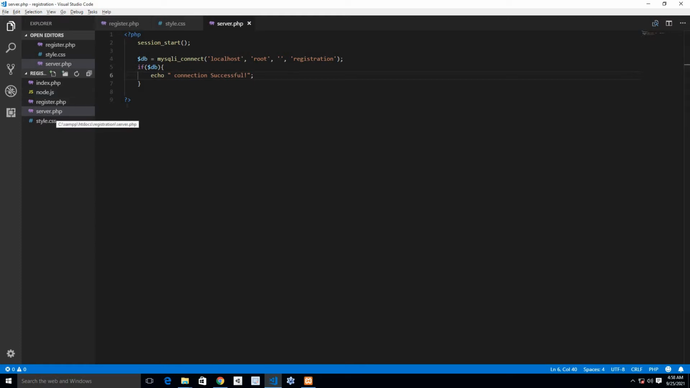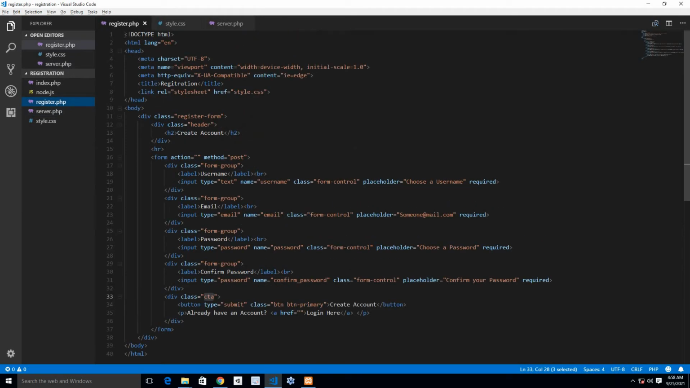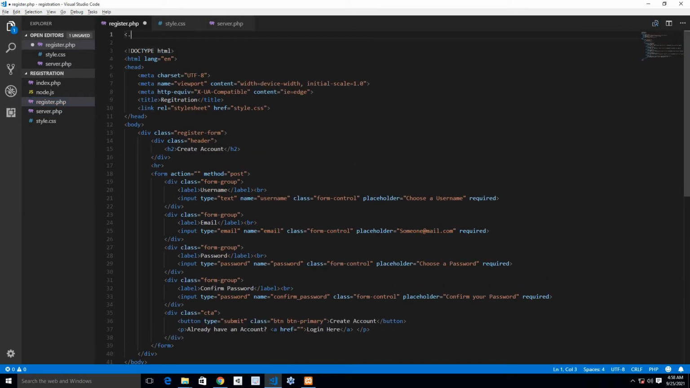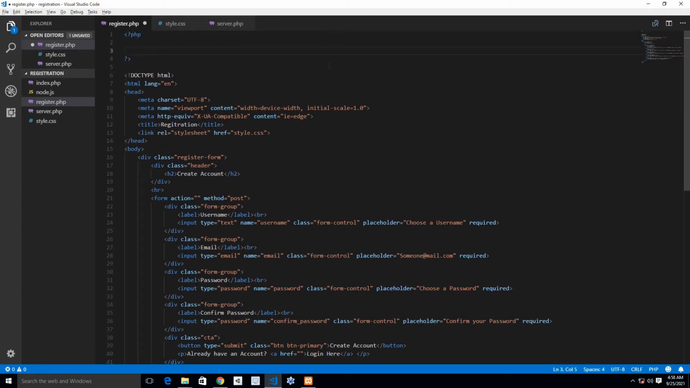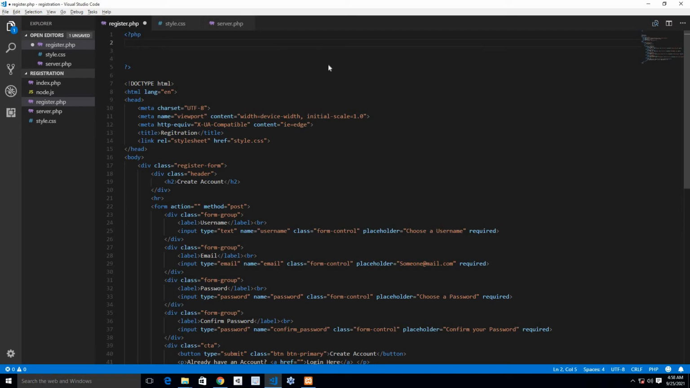But in order for our stuff to work, we have to import this server to the registration page here. We are going to include it. So we are going to require it once. Now the path to the file, what file are we importing or linking to this page, and it is the server.php.